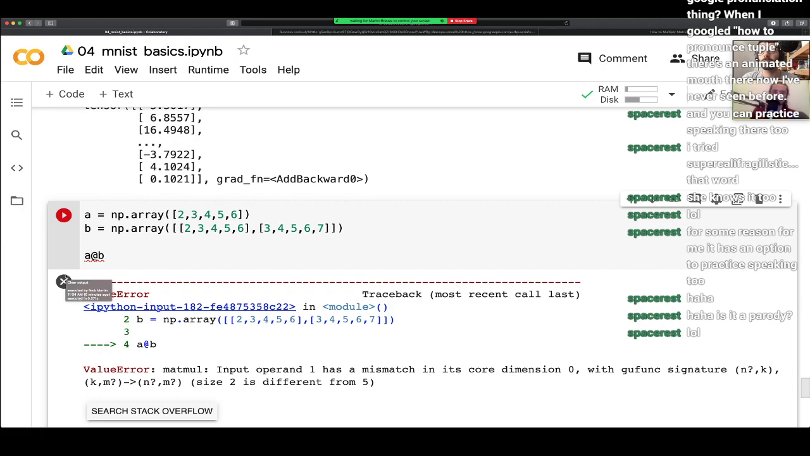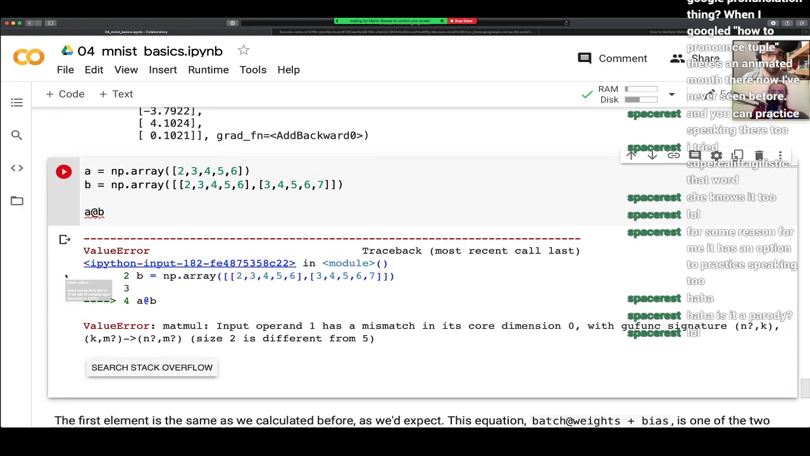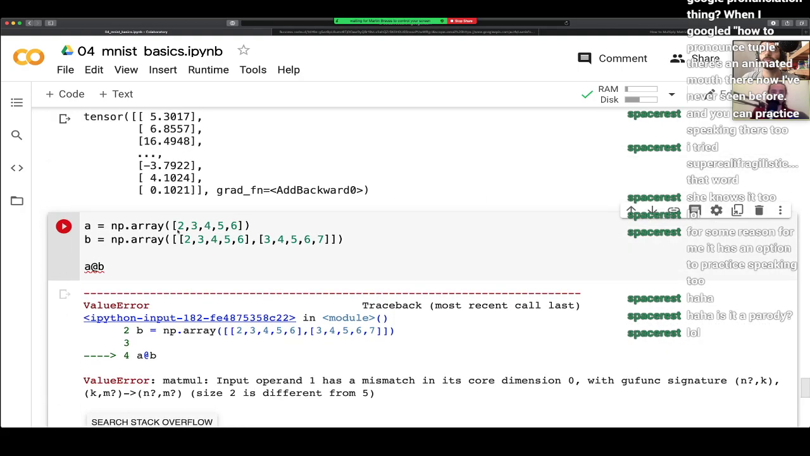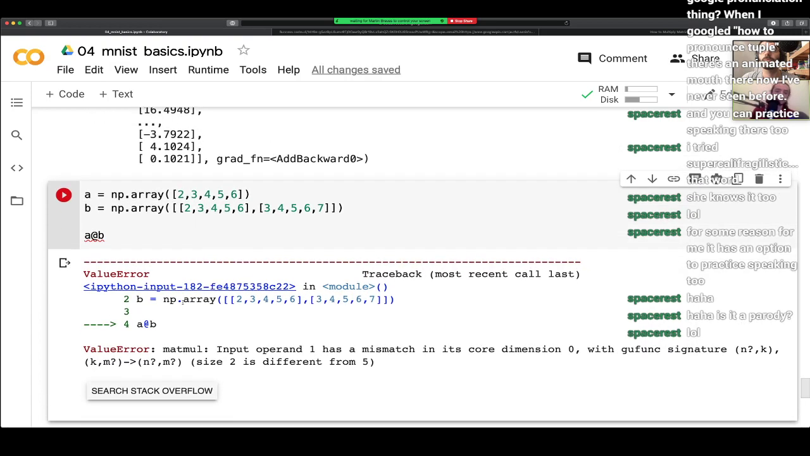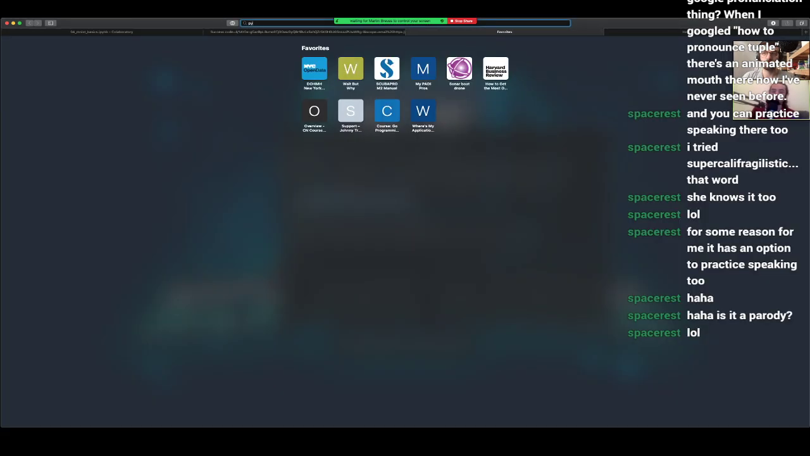Input operand 1 has a mismatch in its core dimension 0 with gufunc signature n?k,m?n?m?, size 2 is different from 5. But that actually means that it recognizes the operand. So I assume it's something that NumPy has implemented, maybe, because pure Python doesn't seem to have it. Interesting. And it's saying that you can't multiply them because they have a different size, I think.